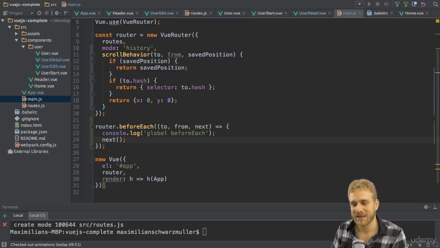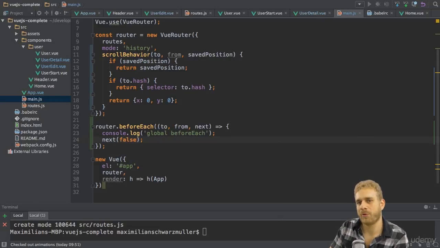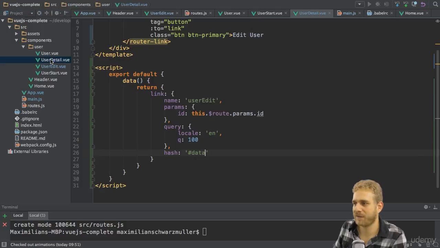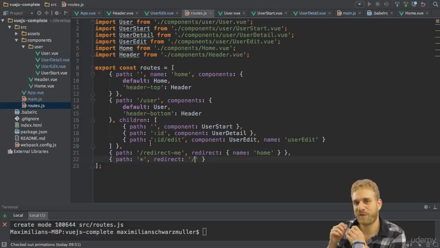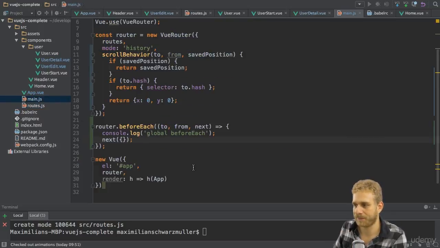Important, you have to execute next to allow the routing action to continue. If you don't do that, it's assumed that it's not allowed to continue and it will exit and will not go to the route or to the page you want it to go to. Alternatively, you could pass next(false) to abort the current operation and stay on the page you were at. Or you can also pass either a path or the same object you already know from router links and from this router push method, an object where you define the path you want to navigate to. So you can also issue a redirection here with that.